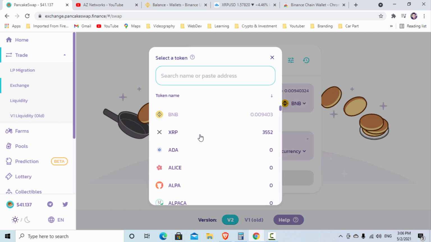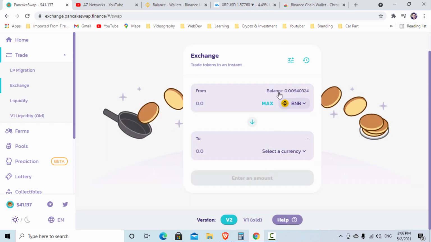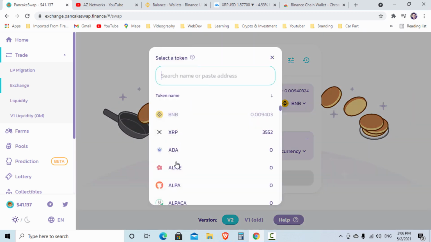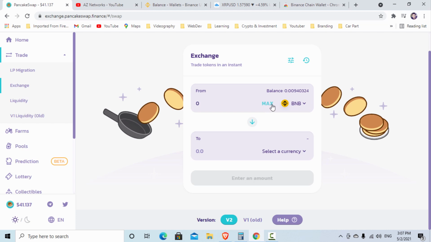I have my XRP right here. So what you need to do is, for example, you have BNB, you just select BNB and hit max, because this price is very low. I cannot max it, and you need to select XRP. Then you just enter the amount. I cannot do anything right now, but you just select XRP and BNB, and it will show approve or exchange right here, and you just click it.